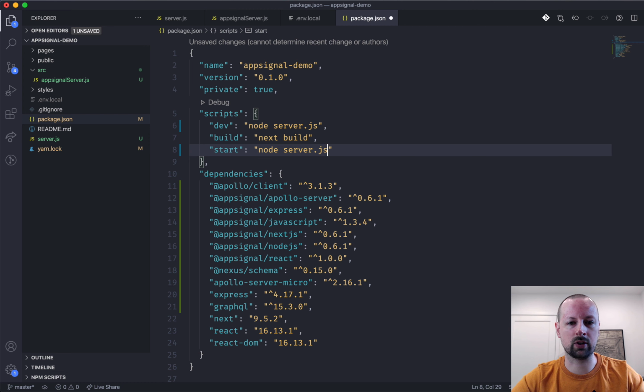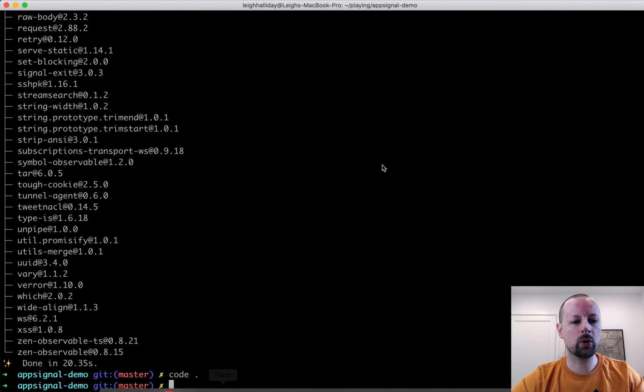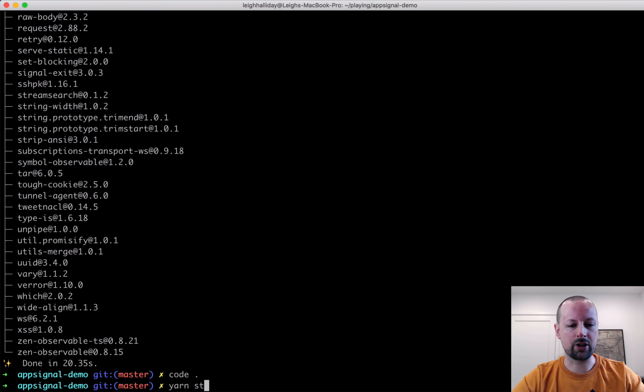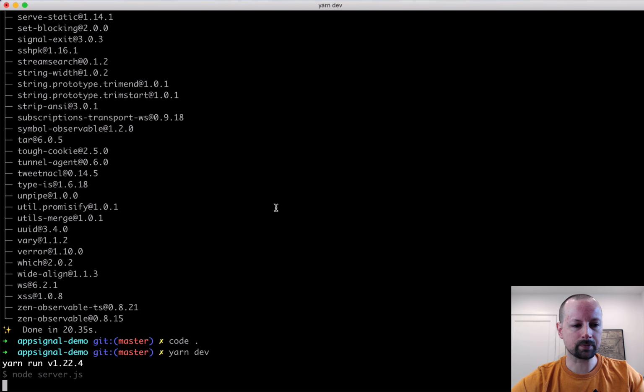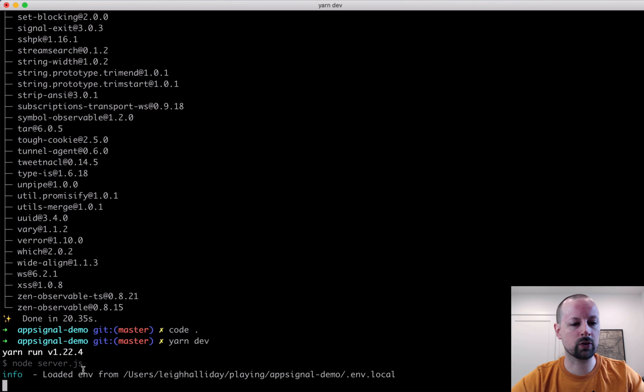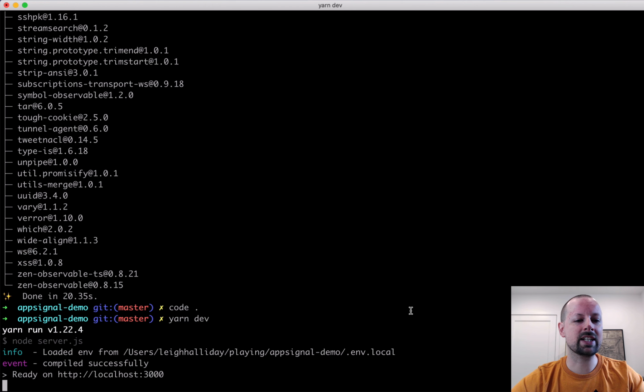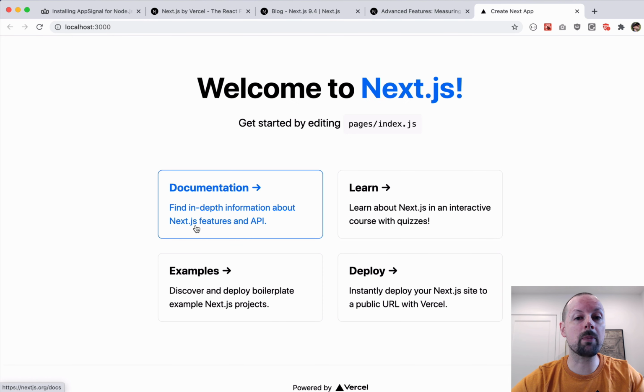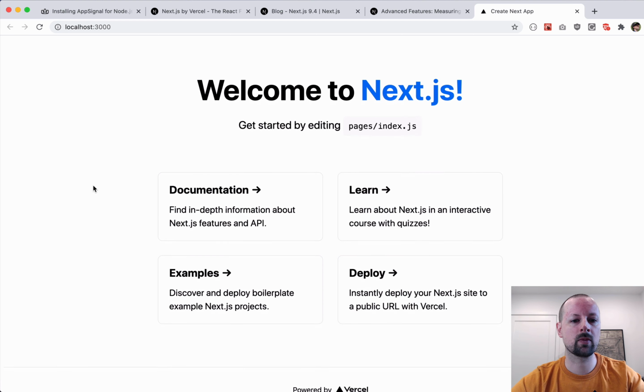So node server.js. Both of these, now when we come here and we say yarn dev, it's going to run our node server code. It's going to load the environment variables that we put in the .env.local. And in a second, it will be ready to receive requests on port 3000. So I can pop this open and it's a regular Next.js application. It's just running within our custom Express server.